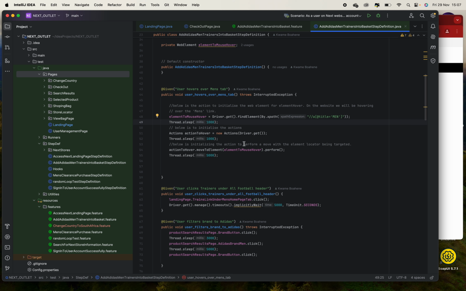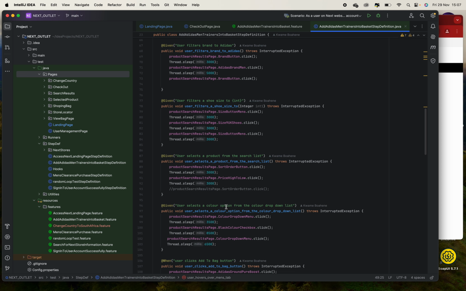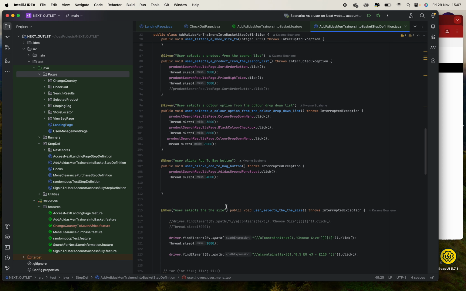So all it means is that, once it does this, it hovers over, waits 1 second, and then performs the next action. So when you see these Thread.sleeps across the step definition, you know what it's referring to. Moving on to the next step, we've got "Given the user clicks on trainers under football header." I believe it's meant to be the footwear header, so that's a typo from my end.